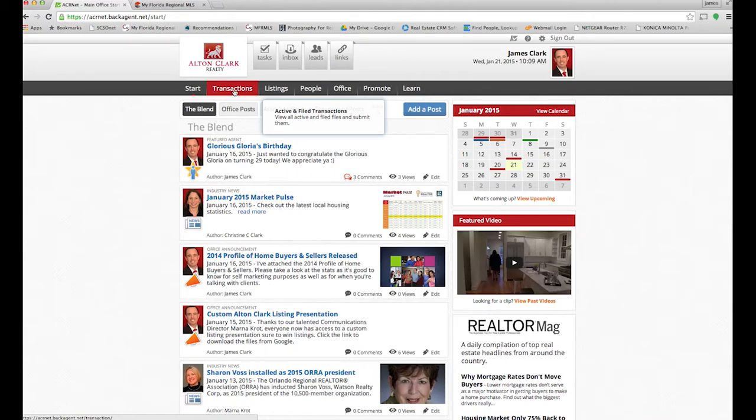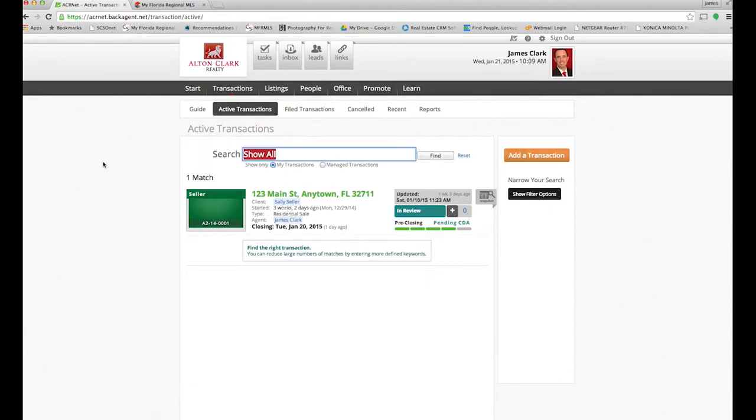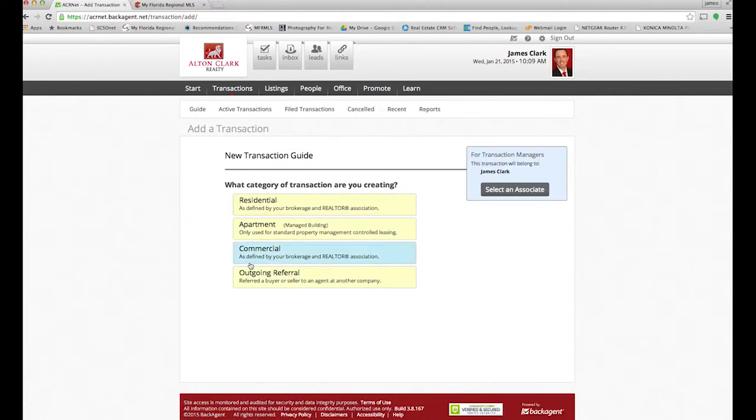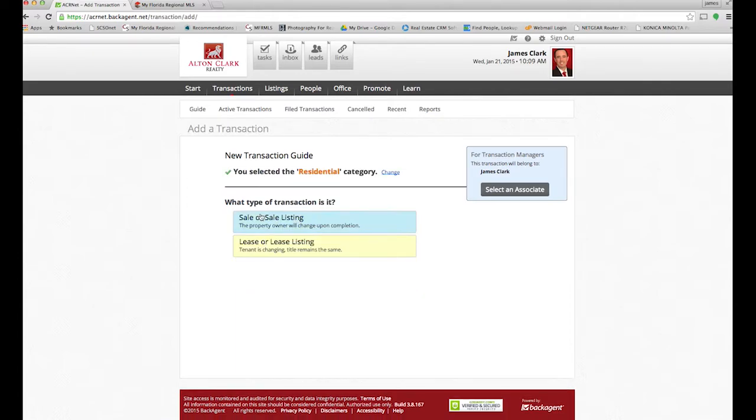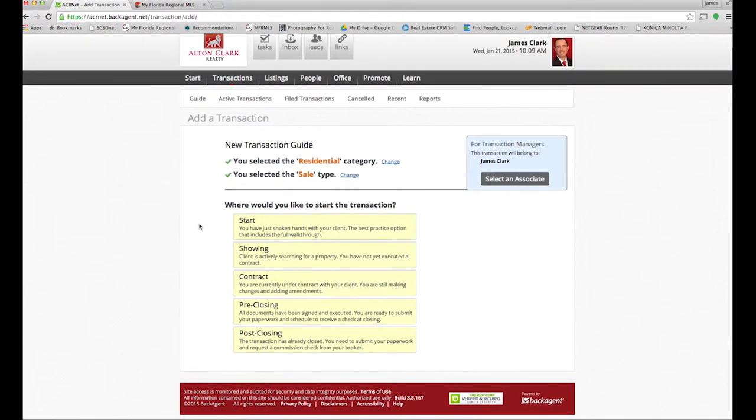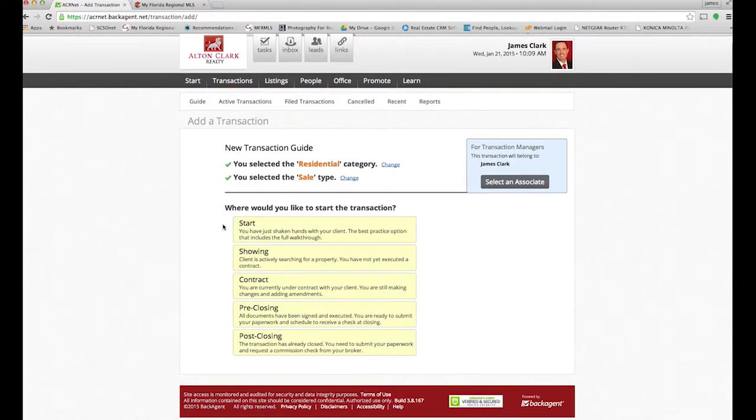So here we go. Transactions. Click on transactions. This is going to show your transactions, and what you can do is come over to the orange, click add a transaction. It's pretty simple. Now you just start answering questions. What category of transaction? Residential, sale or listing, sale or lease. I'm a sale. Where would you like to start?